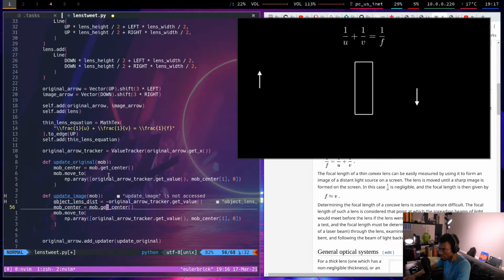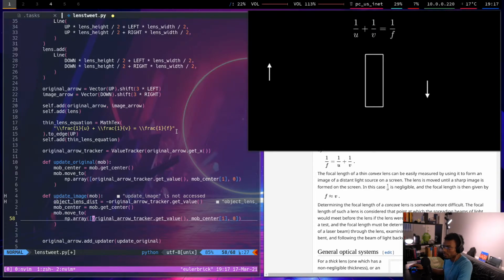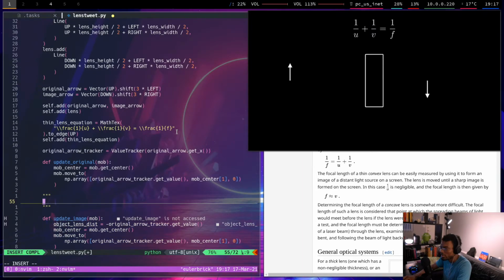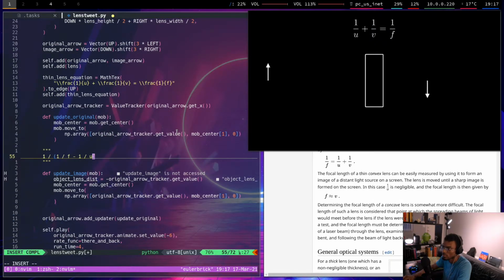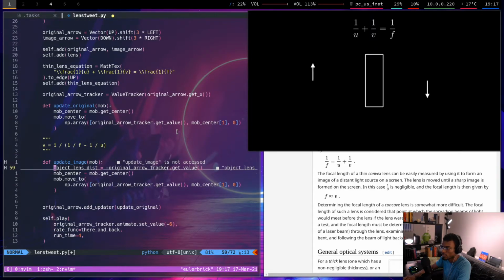Mob center is mob.get center. Now I have to move it to... Well, I have to solve this equation, right? Which would be easy if I had a piece of paper, but I don't. One day I'll have like a tablet or something I can draw on. But for now, what is it? It's going to be 1 over f minus 1 over u, inverted, 1 over that. That's fine. V equals this. And so this is the object lens dist.